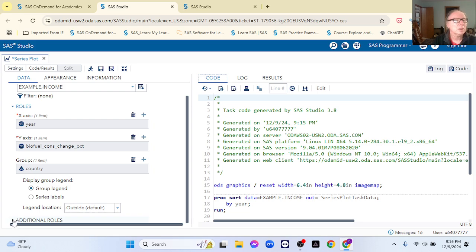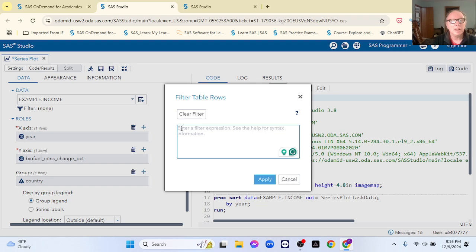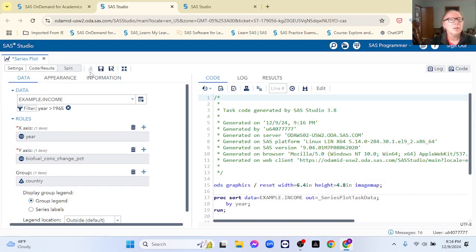Additional roles. How about a filter? Filter greater than 1965. Okay.